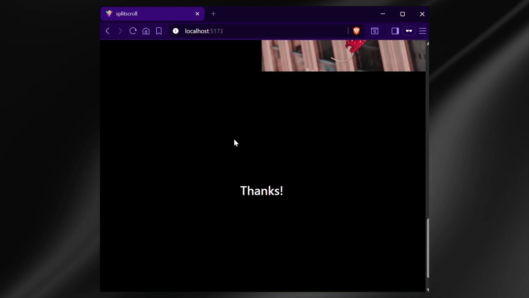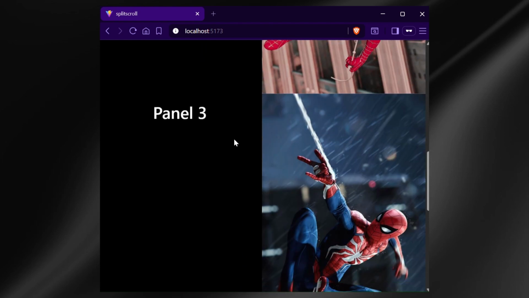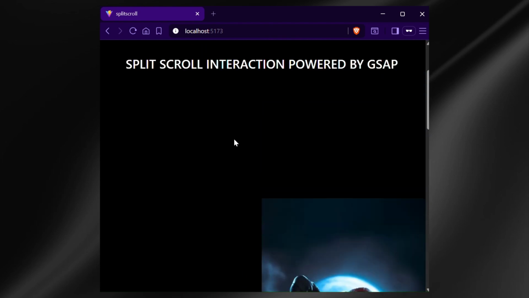You can easily customize the panels, images, and snap behavior to match your own design.